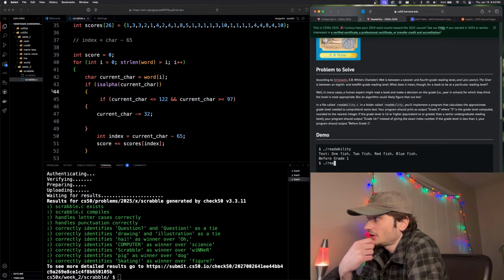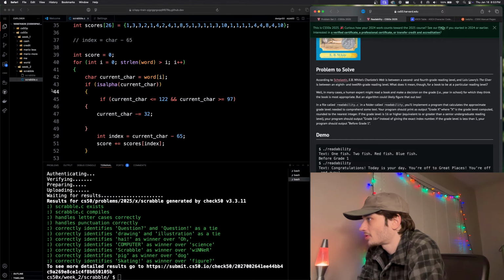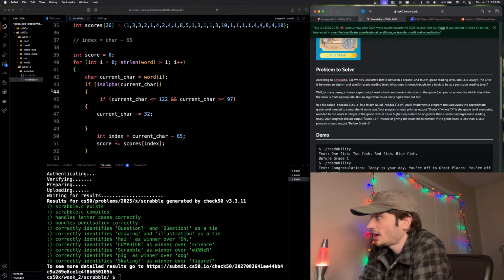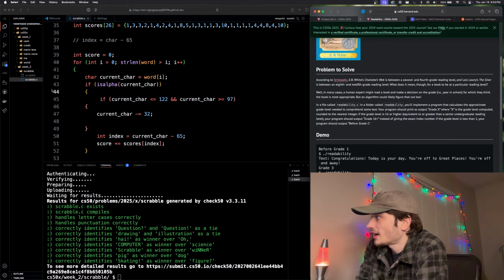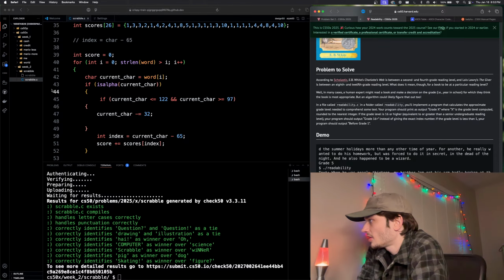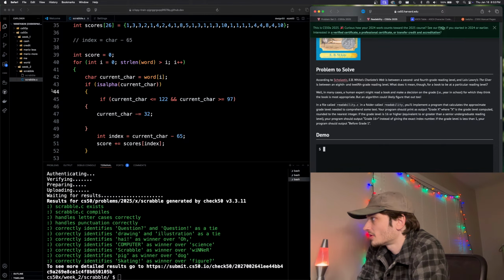In a file called readability, in a folder called readability, you'll implement a program that calculates the appropriate grade level needed to comprehend some text. Your program should print as output "Grade X", where X is the grade level computed, rounded to the nearest integer. If the grade level is 16 or higher, equivalent to or greater than a senior undergraduate reading level, your program should output "Grade 16+" instead of giving the exact index number. If the grade level is less than 1, your program should output "Before Grade 1".